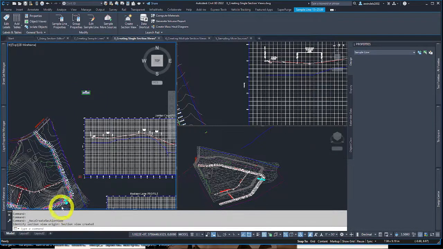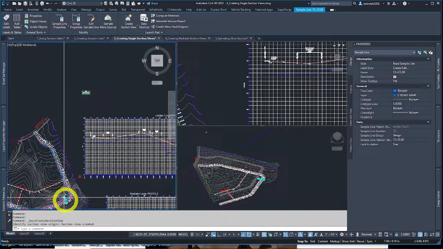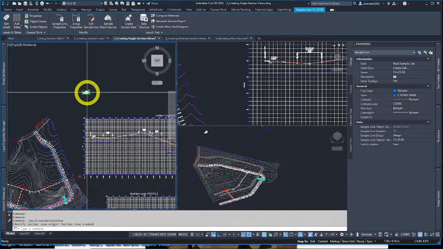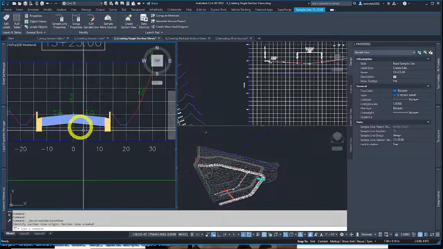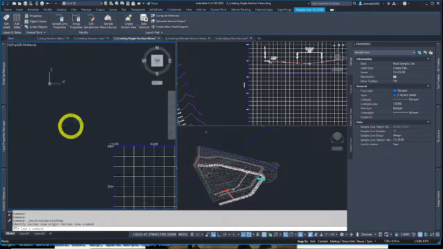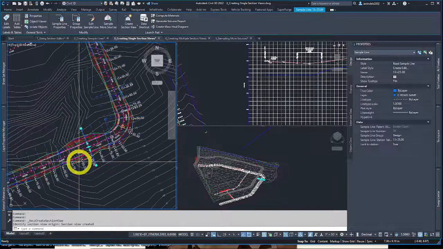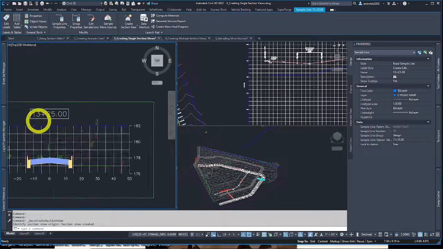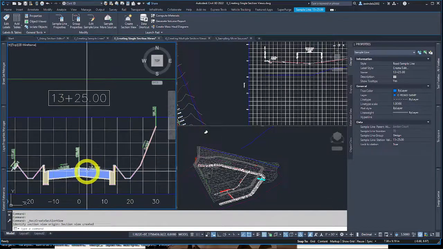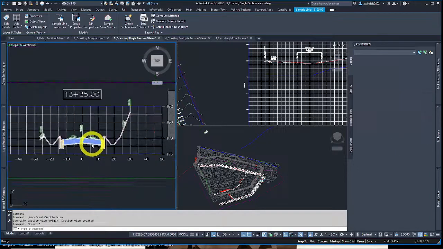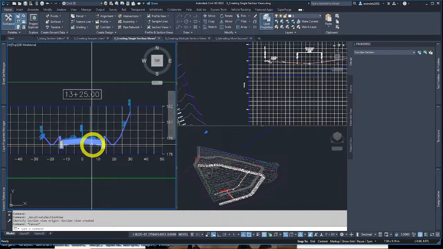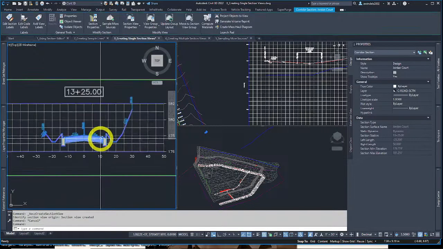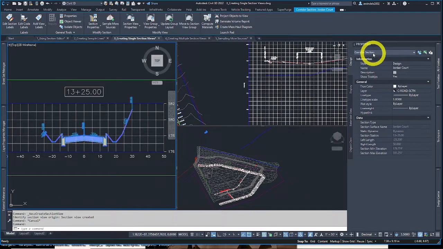Create it. So this sample line corresponds with this section view. This is an exact slice of where this sample line is at 13 plus 25. Okay, so this is that exact station, 13 plus 25. Now here is the section. I only grabbed one sample thing from that section, and it is a corridor section. Right here I selected it.